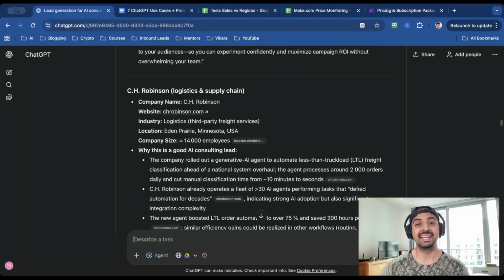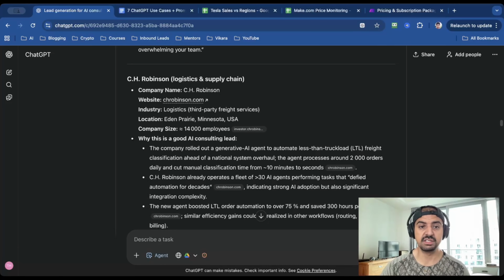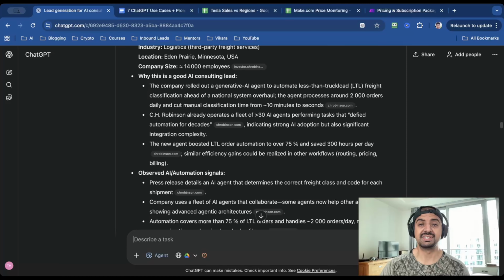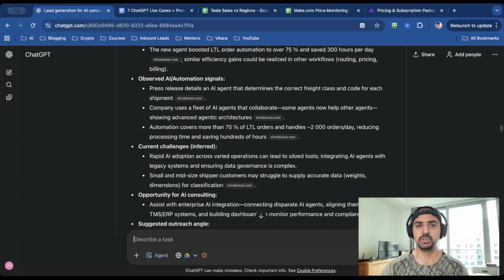It's got the website, what industry it's in. So this is in logistics. It's got the location, which is Eden Prairie in Minnesota. It's got the company size, why this is a great lead for AI consulting. Have they got any AI automation signals, any current challenges, and any opportunities for AI consulting?